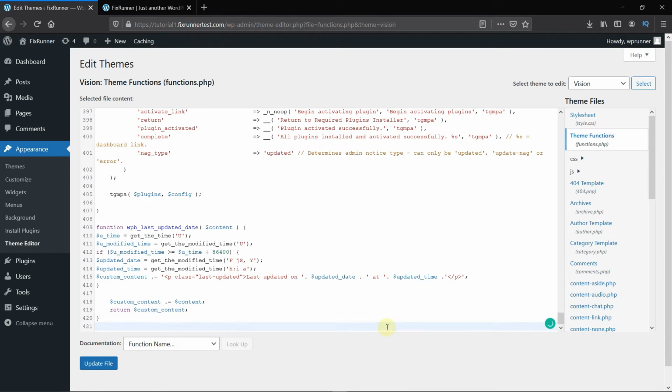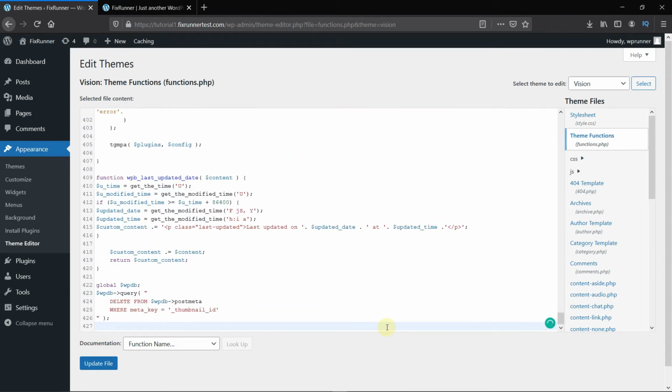Now paste this piece of code here. I'll link it in the description below. Then click on Update File. Now, one thing to note, whenever you add a custom code on the parent theme, when the theme gets updated, your custom code will be removed. So it's better to use a child theme and add the custom codes to the child theme instead of the parent theme. This way you can retain the customization you make even when the theme is updated.